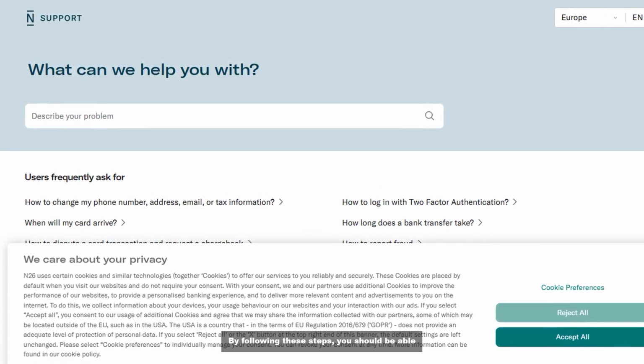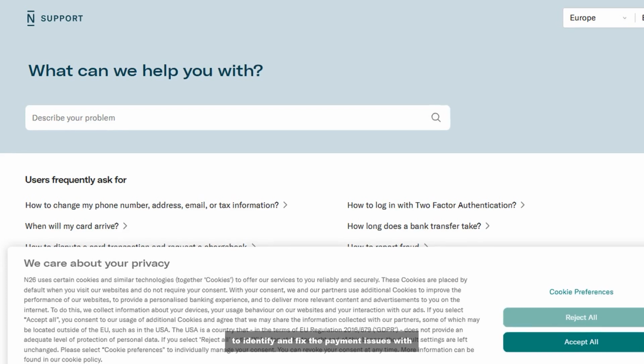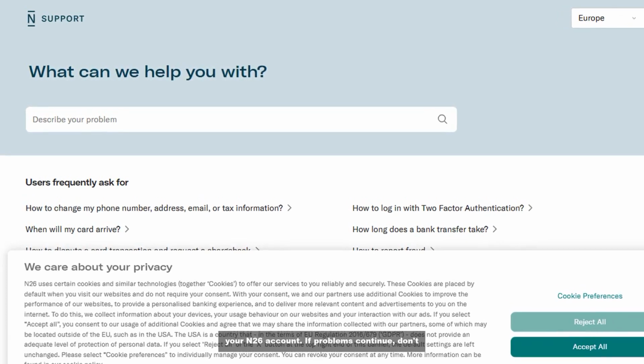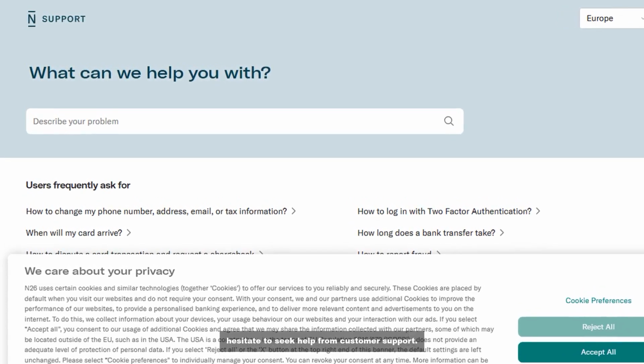By following these steps, you should be able to identify and fix the payment issues with your N26 account. If problems continue, don't hesitate to seek help from customer support.